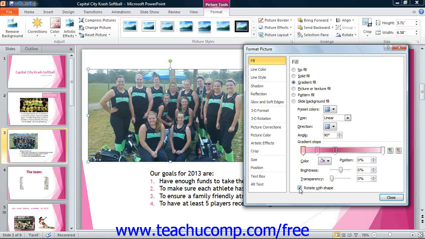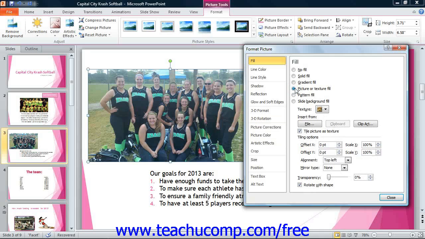Back at the top of the Fill section, you can choose Picture or Texture Fill to fill the background of the selected image with another image of your choosing. Textures are simply preset images that are included in PowerPoint. To apply one of these preset textures, you can select your choice from the texture drop-down.